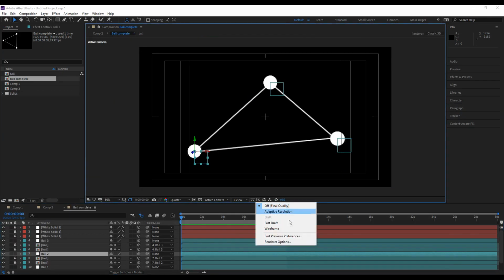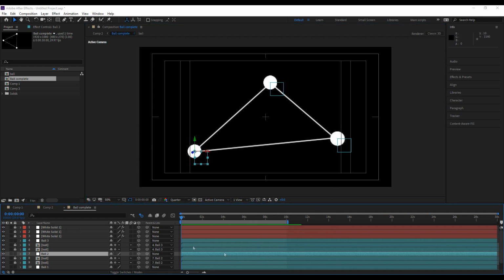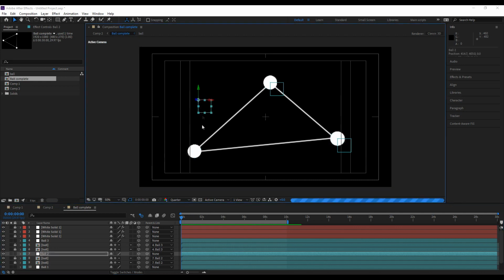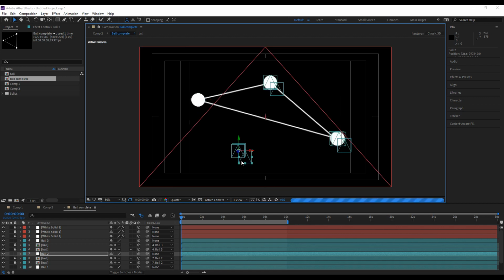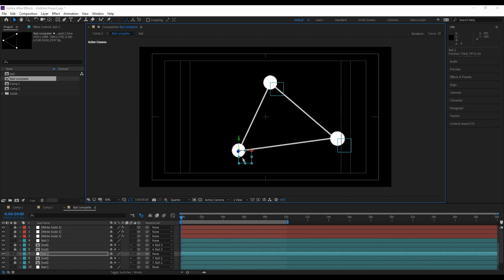The next menu is Fast Preview. It helps a lot when working with hard compositions that need a lot of time to render. Right now I have this kind of composition, and if I make any change, it needs a lot of time to render. But if I set the Fast Preview menu to Fast Draft, it reduces the quality so it renders faster.